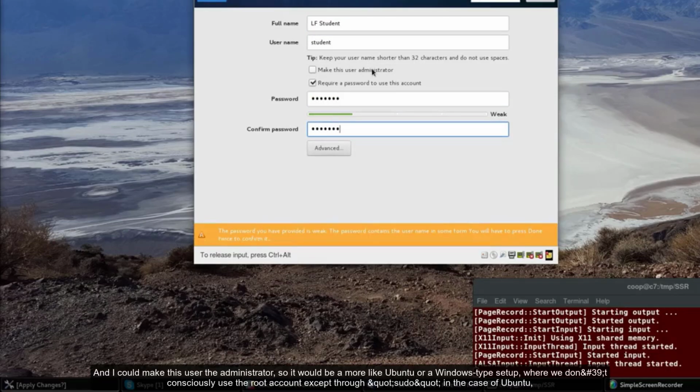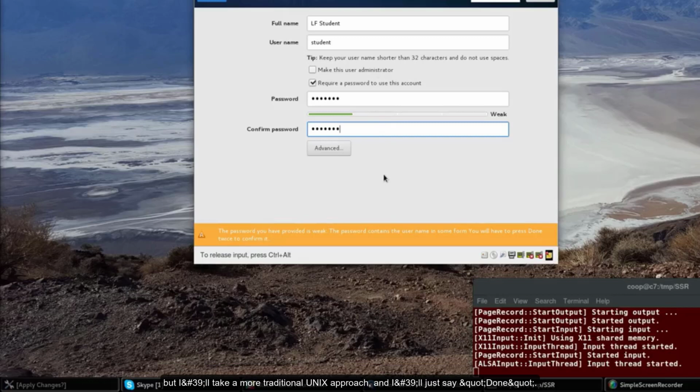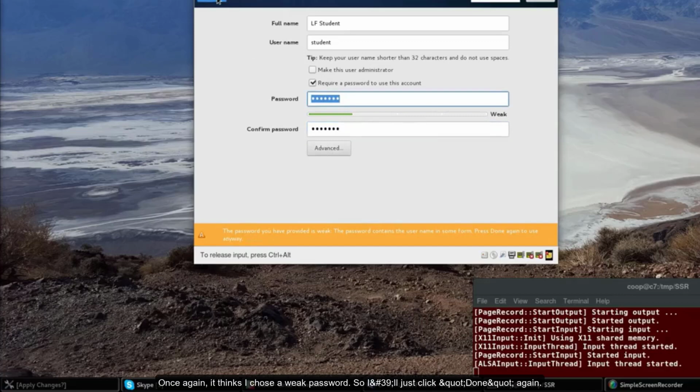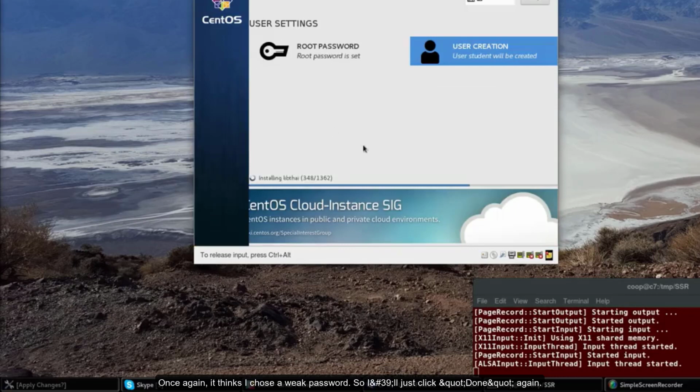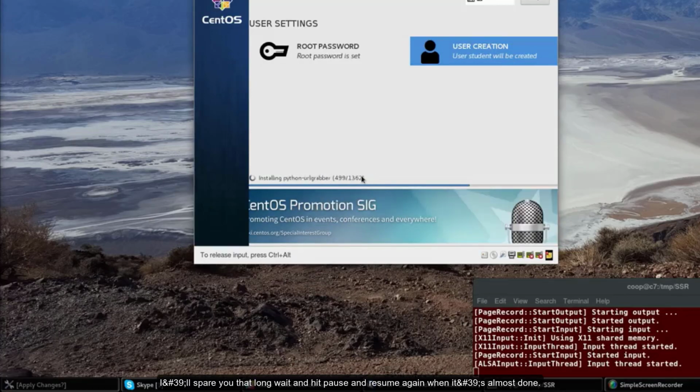And I could make this user the administrator, so it'll be a more like Ubuntu or Windows type setup, where we don't consciously use the root account except through sudo in the case of Ubuntu. But I'll take a more traditional Unix approach, and I'll just say done. Once again, it thinks I chose a weak password, so I'll just click done again. So now it's going to go through the long process of installing many packages, 1362. I'll spare you that long wait and hit pause and resume again when it's almost done.